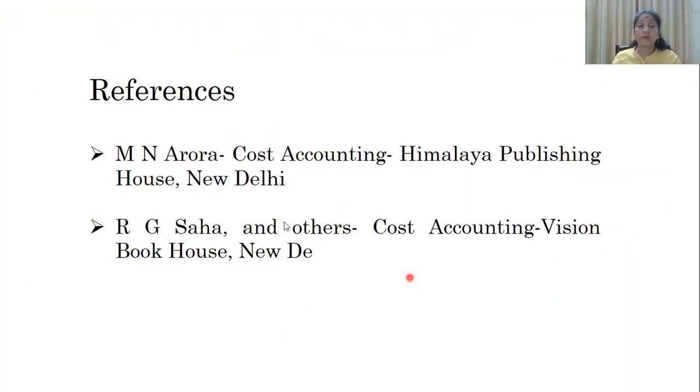I refer to books: M.N. Arora, Cost Accounting, Himalaya Publishing House, New Delhi, and R.G. Saha and others, Cost Accounting, Vision Book House, New Delhi.